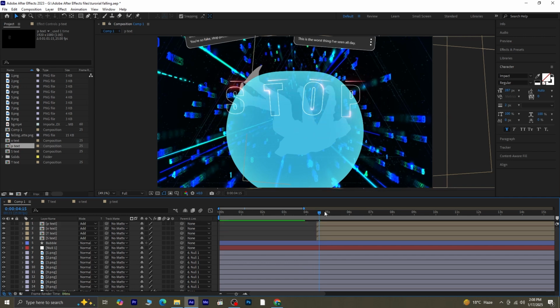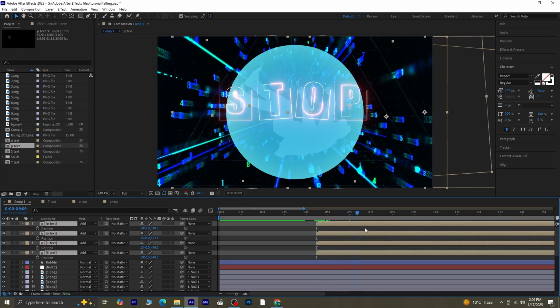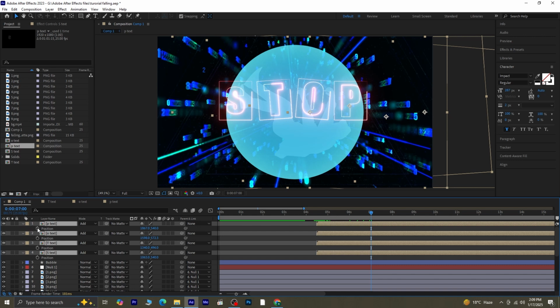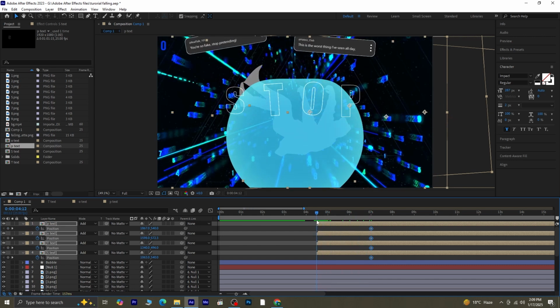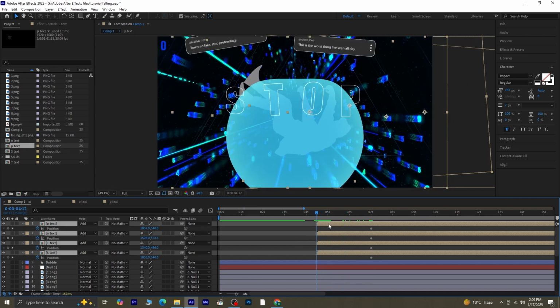Once the layers are in position, move the timeline indicator to the 7-second frame. Press P for the position property and activate keyframe animation by clicking the stopwatch next to it. To animate their movements, go back to the starting frame of the animation and adjust the positions of the layers one by one.